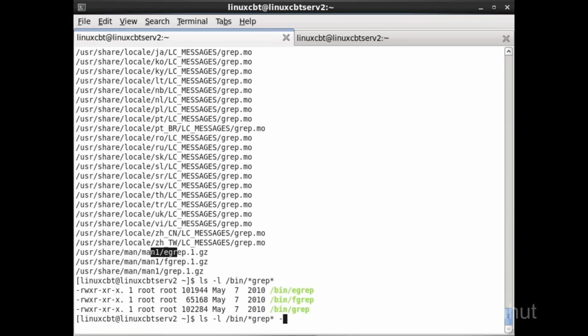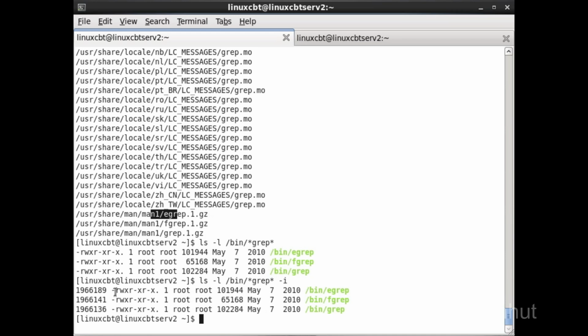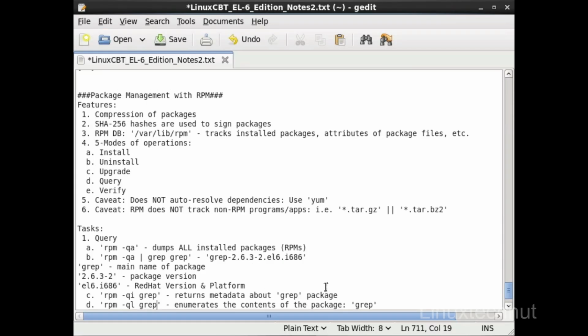And if you turn on, for example, the inodes, you see that there are three distinct inodes, indicating that there are three distinct binaries instead of symlinks or hard links to the same inode. So they're not the same binary in this particular case. Grep and egrep are similar, but they're not the same. So rpm query list enumerates the contents of a package, and again, it's a useful option in the event that you've forgotten or would simply like to be refreshed about what's contained within a package.